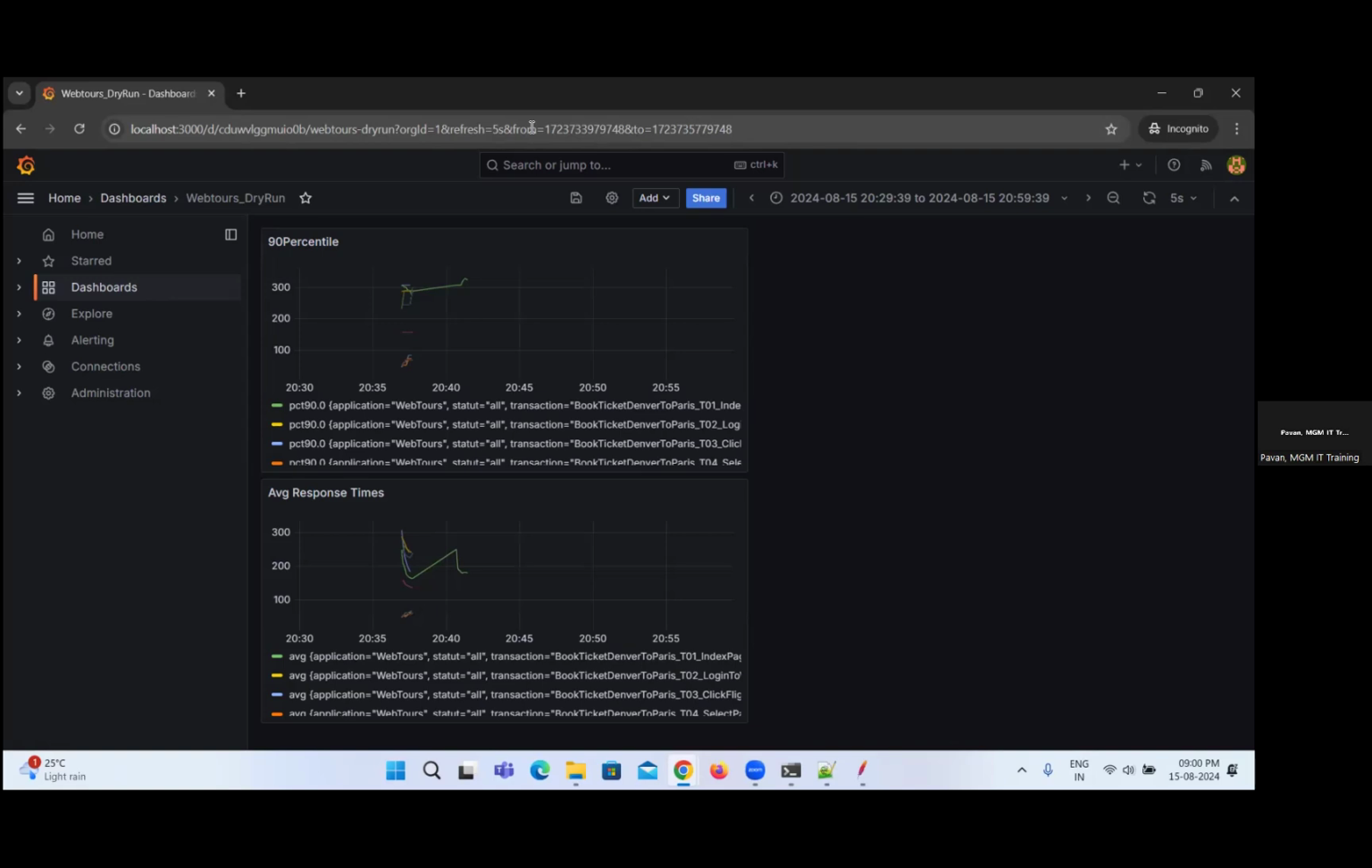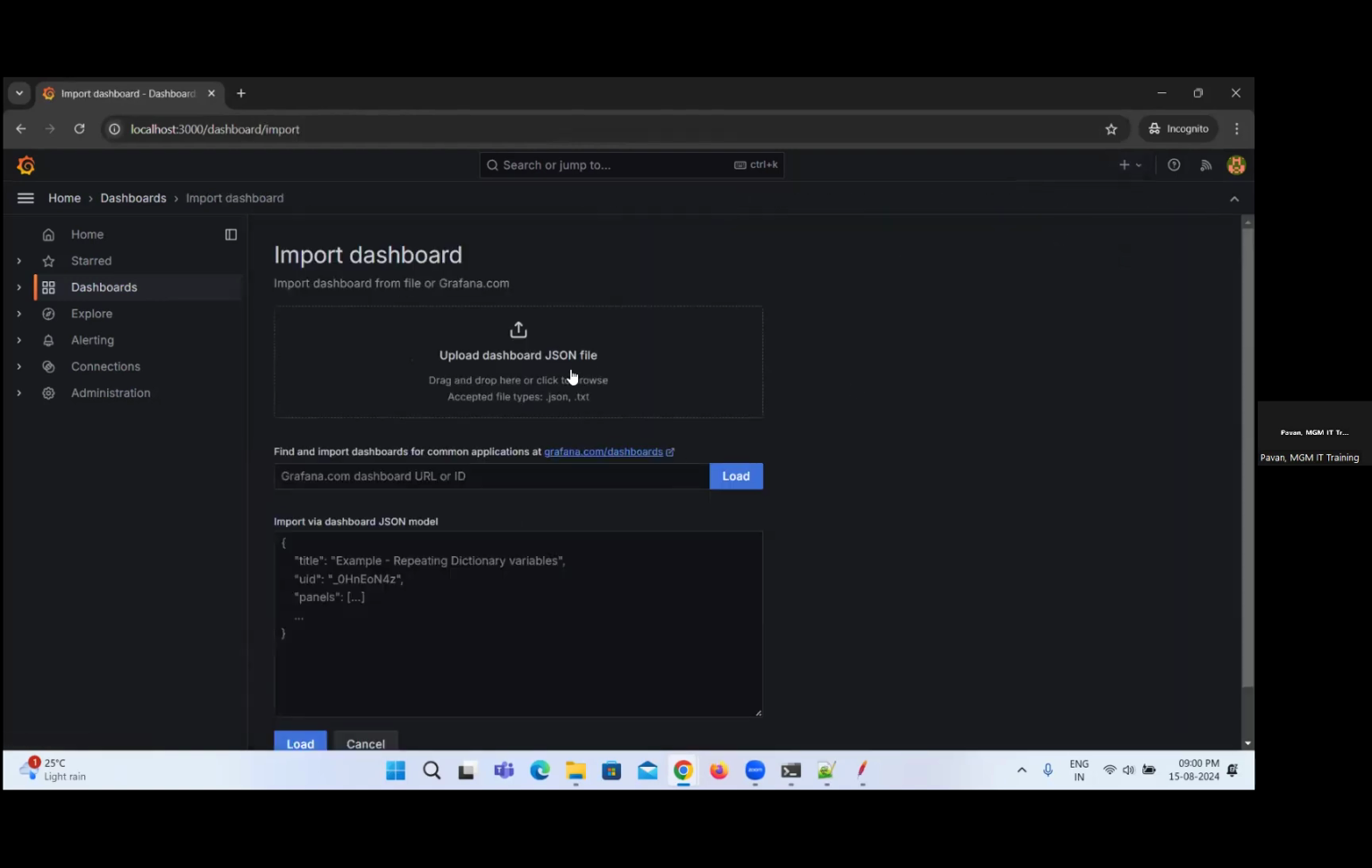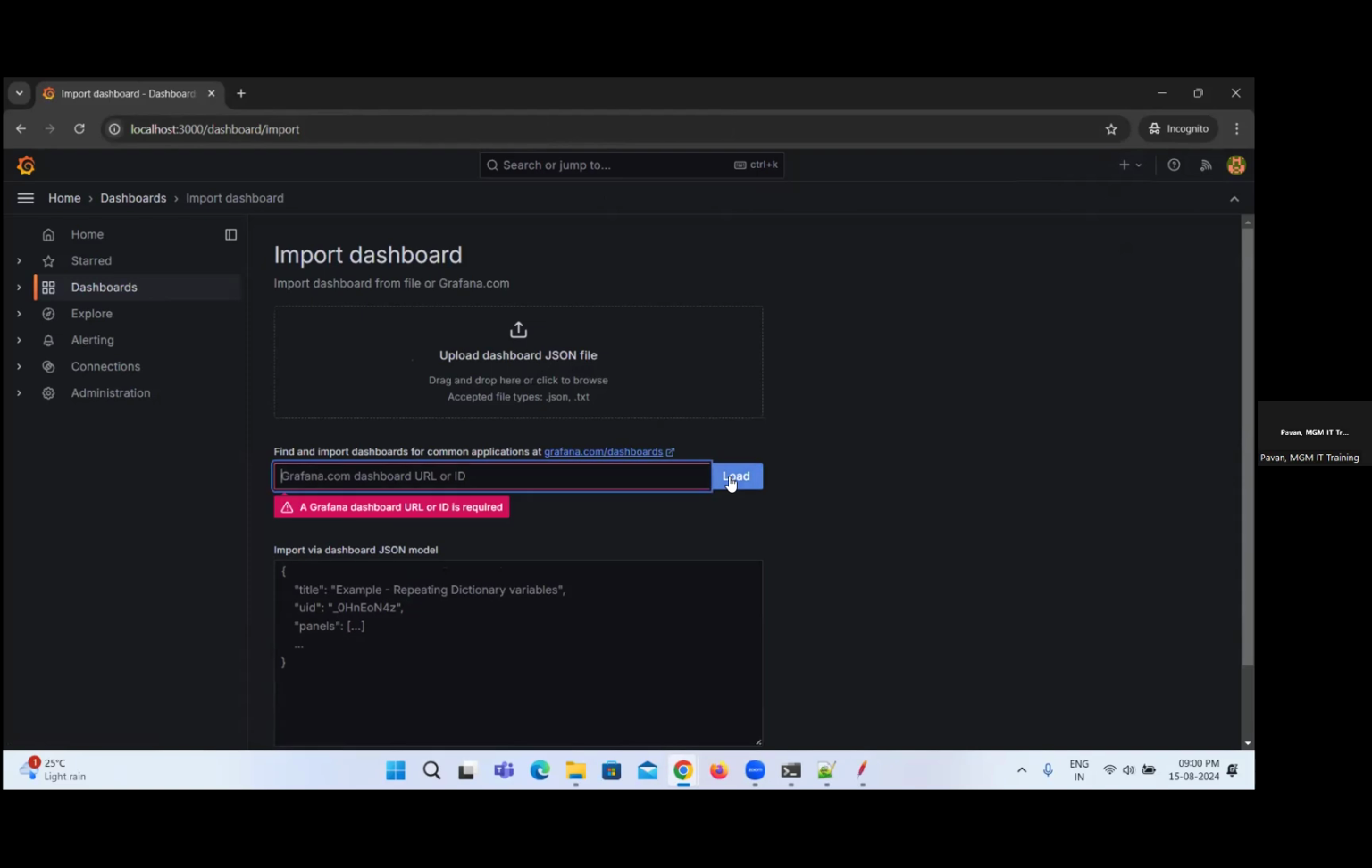Okay. And you can import the dashboard, you can export the dashboard. Means if someone shared a dashboard, for example, you can import it. See, here you have an option to import dashboard. Once you click on import dashboard, you can select that JSON file. Or by default, if you go to the Grafana website, there will be some dashboards. You can enter that ID here and you can load the dashboard.